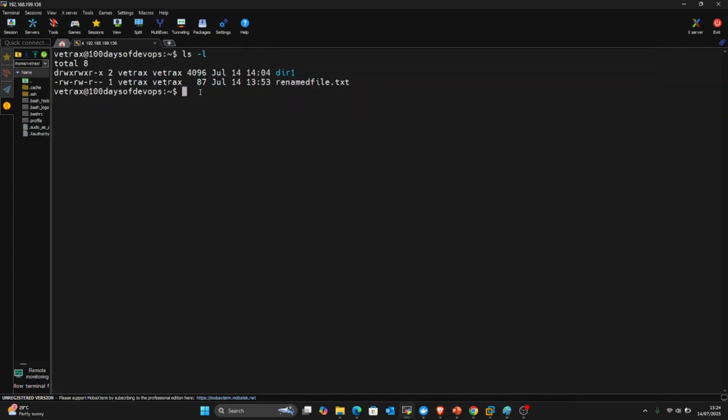I want to change just the group alone for Vetrax. There are other commands, there is chgrp, but I'm leaving this on a basic level. I'm not talking about anything advanced here. So I'll do chown. I'm changing the ownership of this particular file, renamed file.txt. So who am I making the new user? I still want Vetrax to be the user.